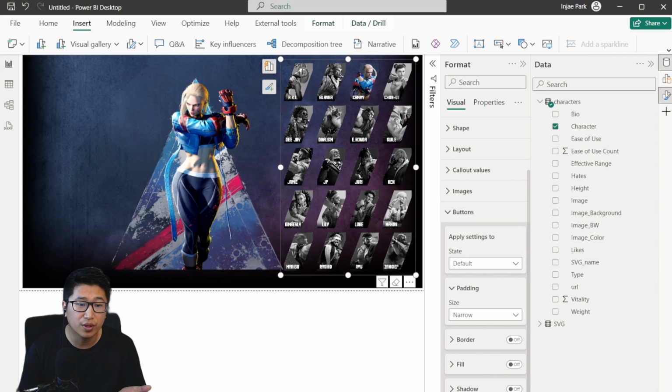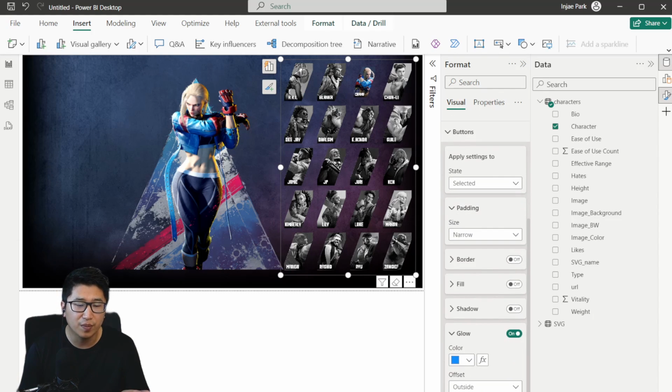You can actually do a couple of other things. For example, in the selected item, you could do something like a glow. But the problem with using a glow is that it can change the size if you have it on the outside. And if you have it on the inside, it'll change what the actual image looks like. So it's not really my favorite way to go about it. Nevertheless, there are a lot of different options that you can use.